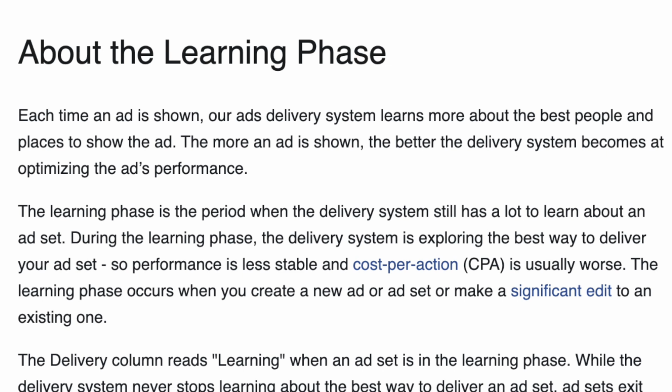Here's what Facebook has to say about the learning phase. Each time an ad is shown, our ads delivery system learns more about the best people and places to show the ad. The more an ad is shown, the better the delivery system becomes at optimizing the ad's performance. What this means is the more it works, the more it learns, and the more it learns, the better it gets. So you want to give your ad campaign ample time to learn on your behalf. It's only going to get better the more opportunity it has to do that.